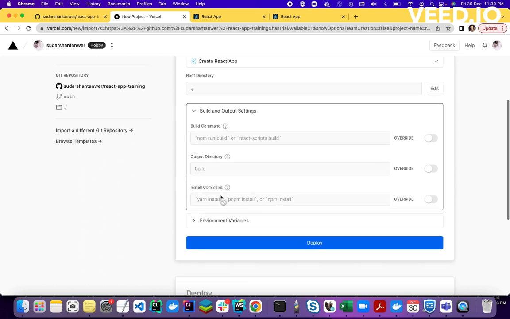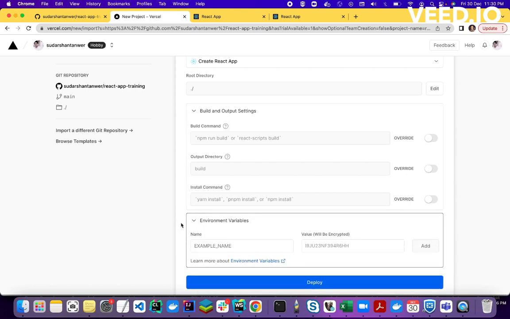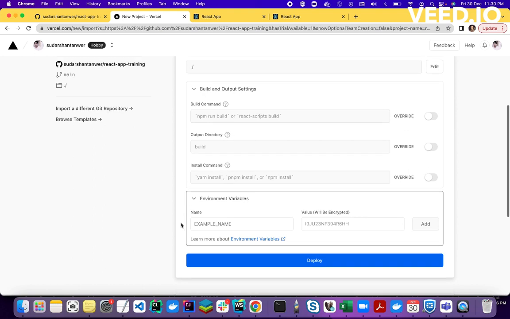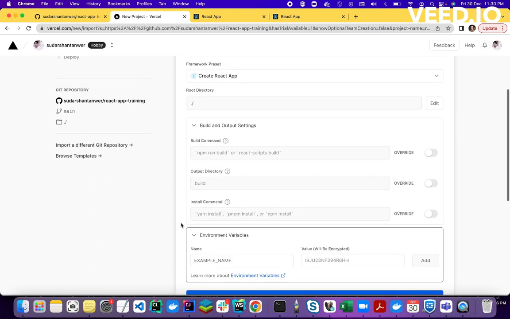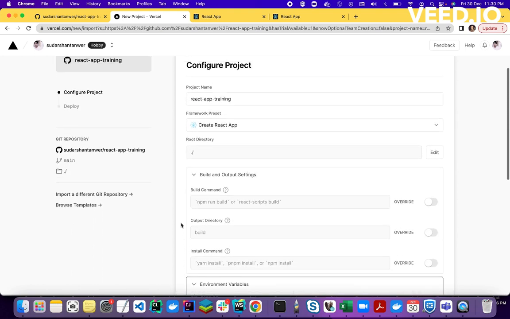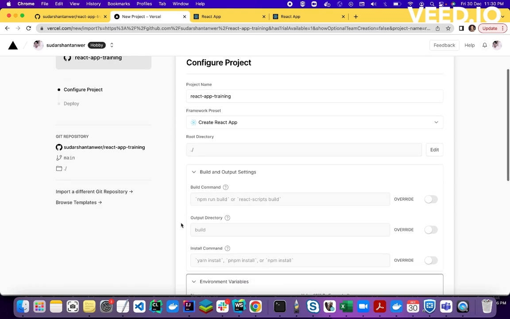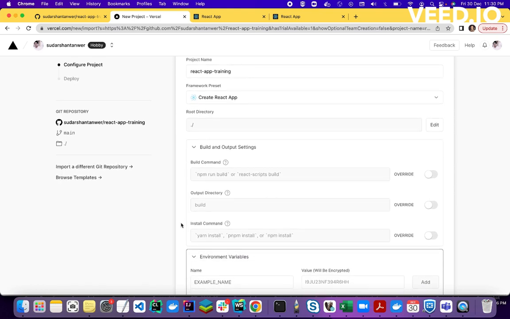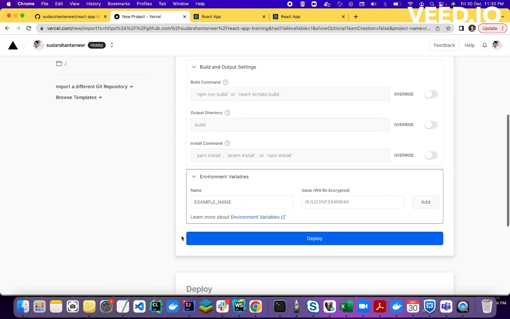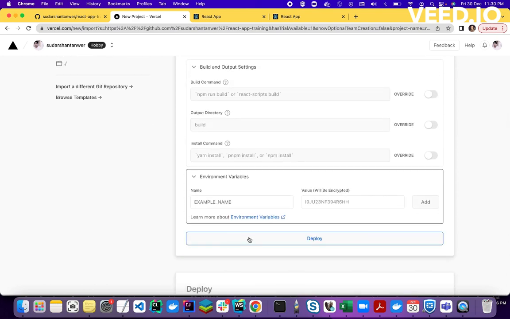Next we have the install command. In install, npm install will work for me, so I will keep it as it is. I'm not using any environment variable as of now, so I will leave it blank. If you are using a simple create React app, you don't need to make any change in this configuration for deployment. Then you just have to click on this button, deploy.